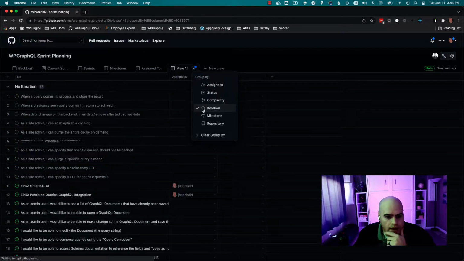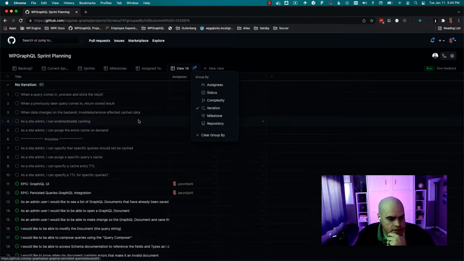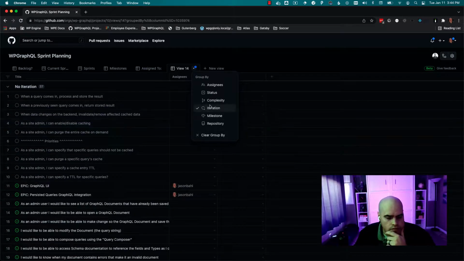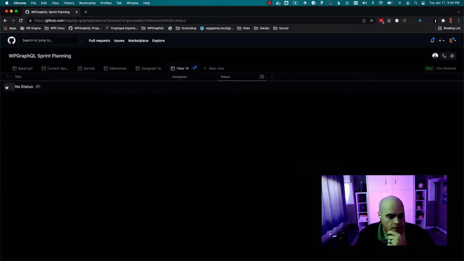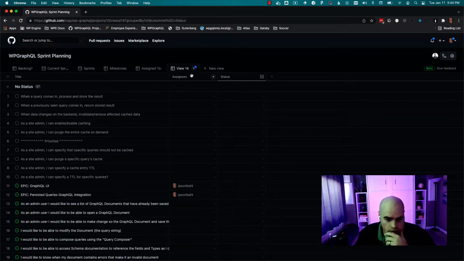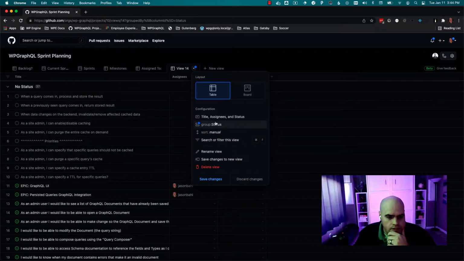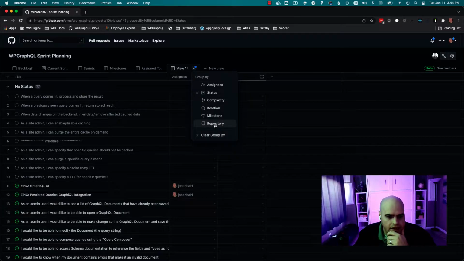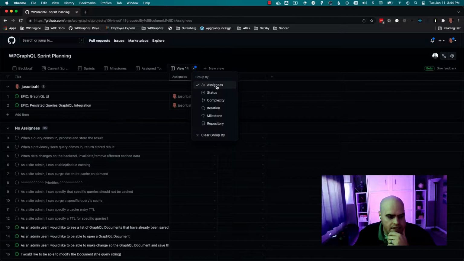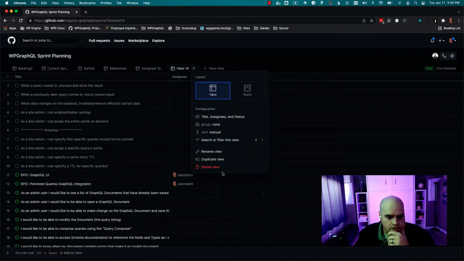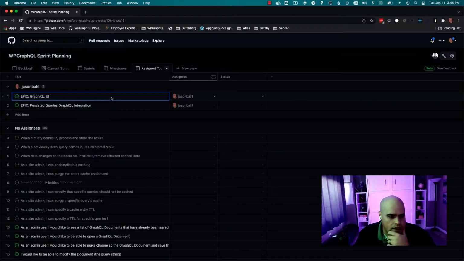I can group by iteration. So some really cool stuff. I can group by status, what's in progress versus no status, for example. Yeah, so this group feature I think is going to be pretty cool. I can group by assignee, so I have who it's assigned to. So anyway, I'm going to delete this view, just showing what we got.